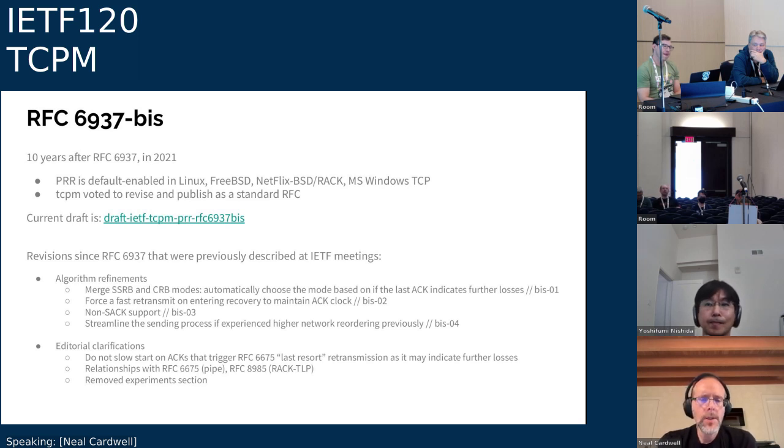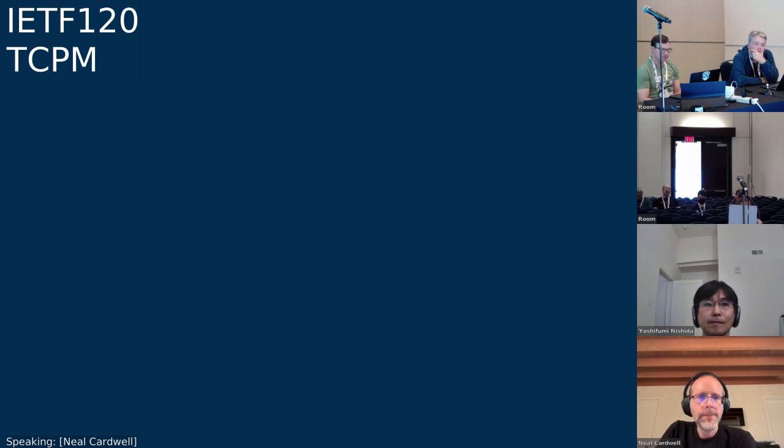We also wanted to make some editorial clarifications, which we don't need to go into. And then we also removed the experiments section that was in the original RFC.